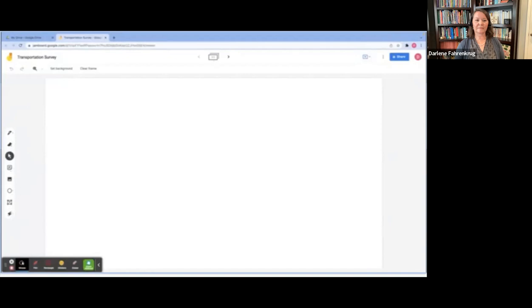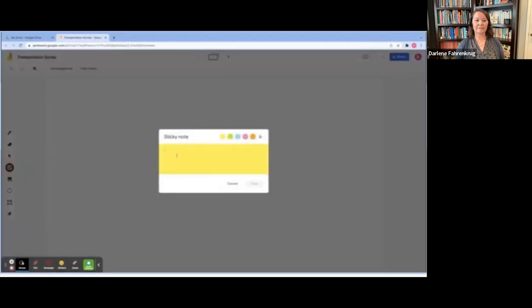We're going to start by adding a sticky note. I want to ask my class, how do you get to school? I can hit Enter or Return on my keyboard, or I can click the blue Save box. Now it's giving me the next sticky note, but I don't need another, so I can just select Cancel.